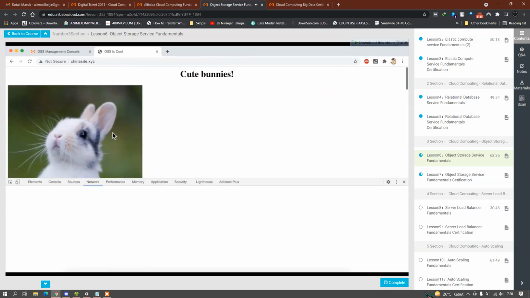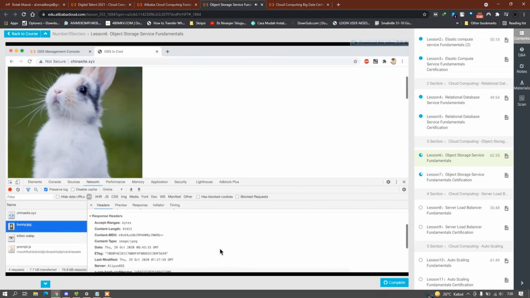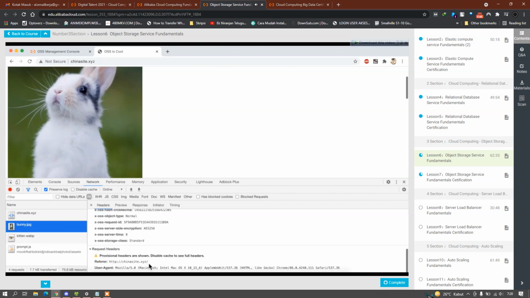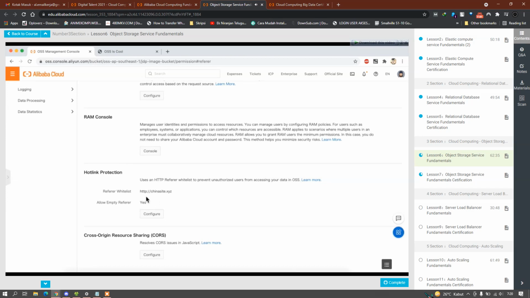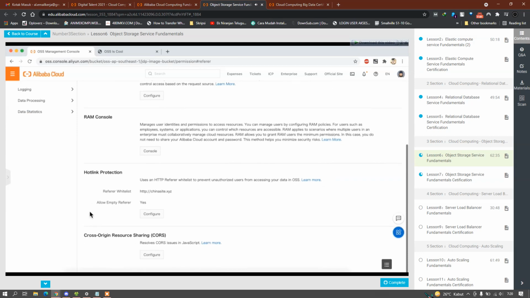In fact, if I were to open up the developer pane and reload the site, you can see that these two images here have their referer set to chinasite.xyz, which is in our referer whitelist, and therefore these images load up just fine. Of course, if I were to link to these images from another site somewhere else by directly referencing the image URL, it would fail. It would be denied because I've now configured this whitelist and only this site is allowed to link back to those images. And that's how you set up hot link protection on OSS.